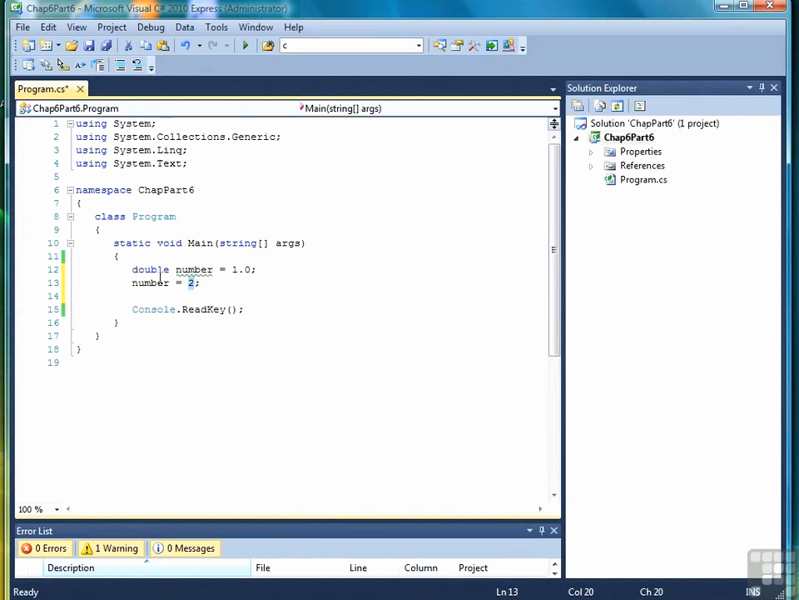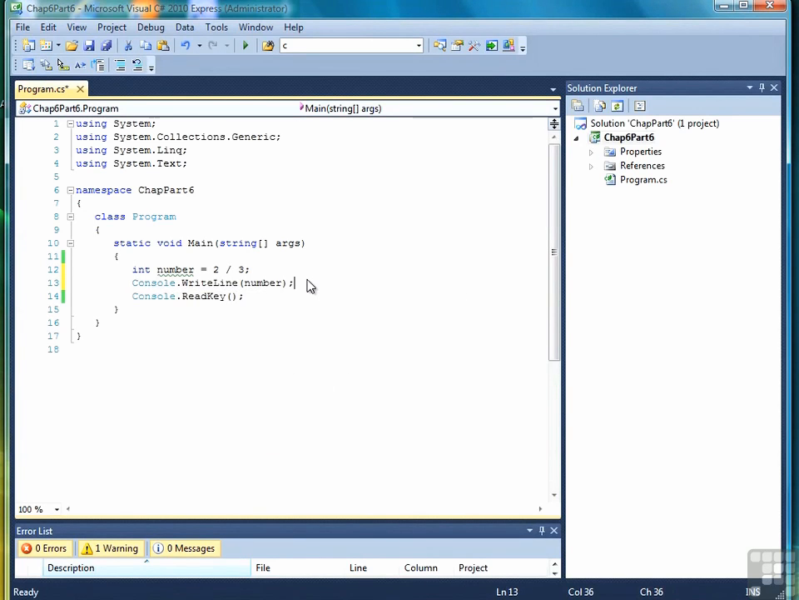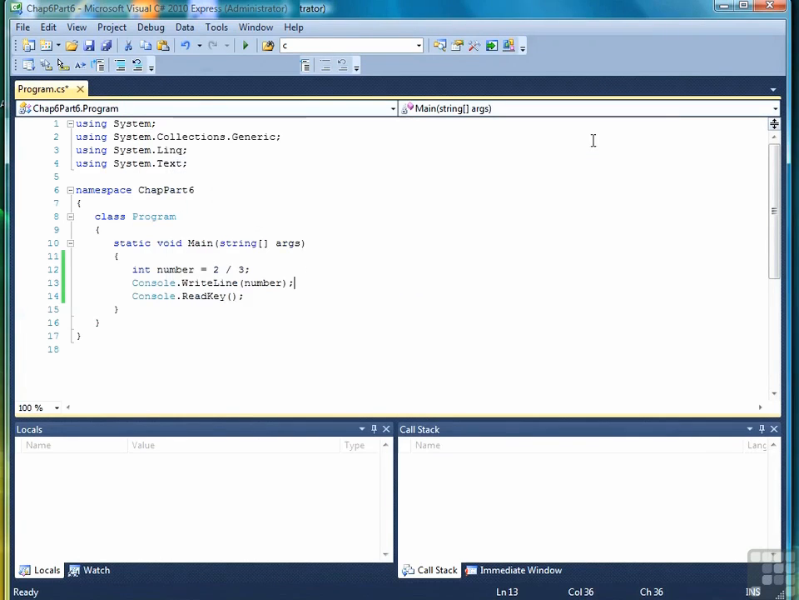And I have one more thing to say about mixing data types. Be very careful with division. So for example, if I write int number equals 2 divided by 3, and then I write out the value of number, the result I'll get is 0, because I'm performing floating point arithmetic division on an integer value, and since all that's left is a fractional part, it can't be stored in an integer, so it just prints out the value 0.